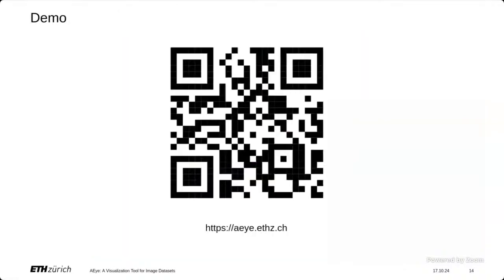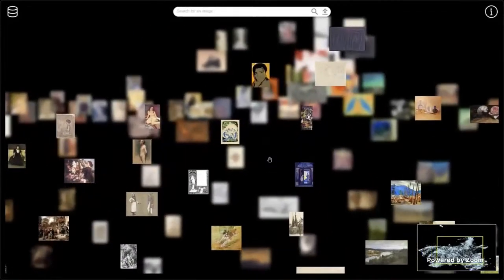We have a working instance of AI running online that ships with several datasets at the link shown on screen. Let's go through it quickly. We have a text prompt in the middle that we can use for semantic search. We see the images on the first layer directly on screen, and we see images of the layers beneath it as kind of blurred out previews. Now we can zoom in to uncover them.